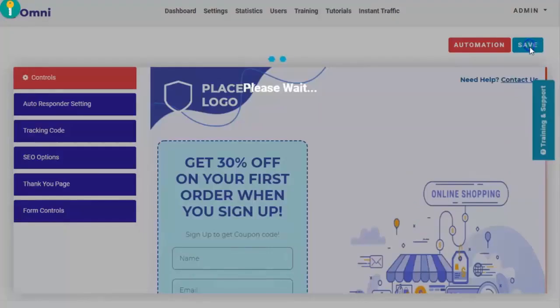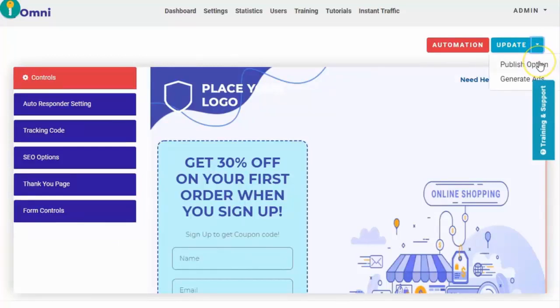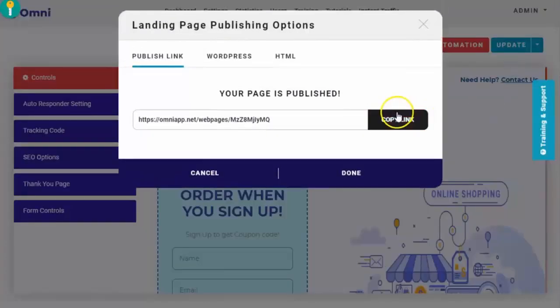So let's try to save it. So you'll see that it has been saved. So click on Publish option or Generate ads. When you click on Publish option, you will see your link. So copy link.